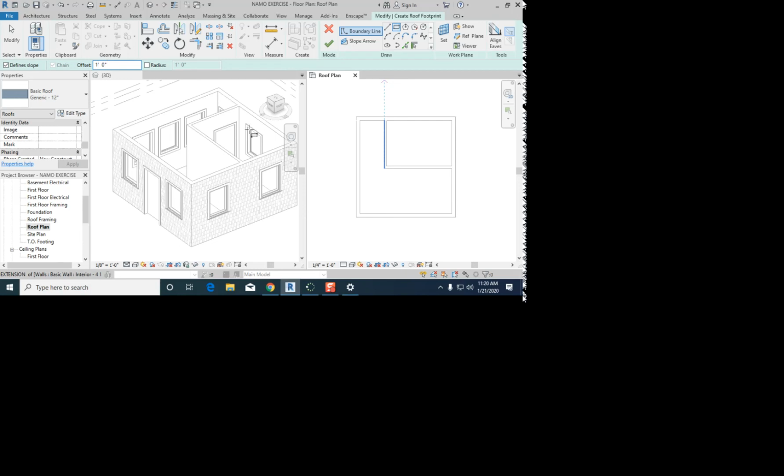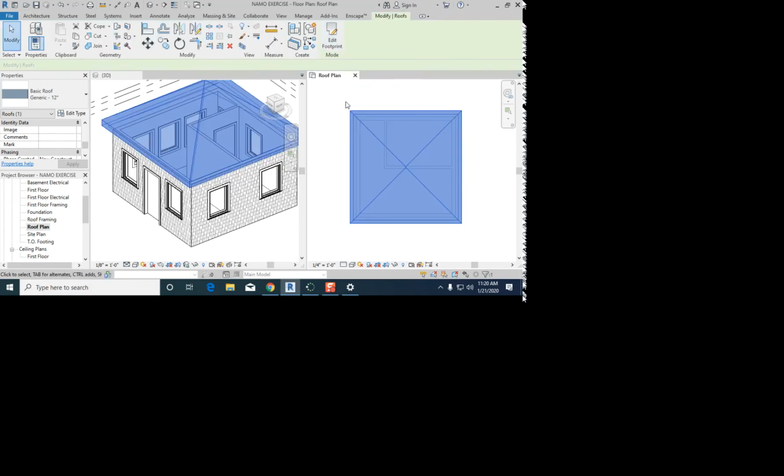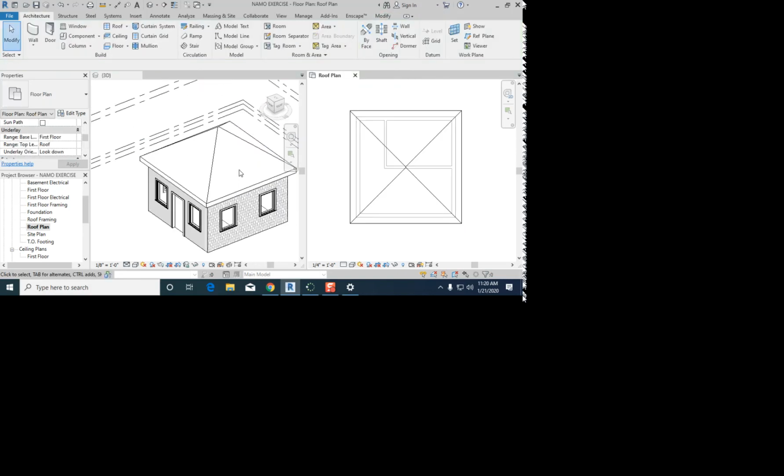Those are the only two things that we're changing. And now start on one corner and drag. Click on the other corner. So this is a preview of the footprint of your roof. And then once you're done, go ahead and hit this green check mark. Like, yep, I'm done. Thank you. And then you should have a little roof.